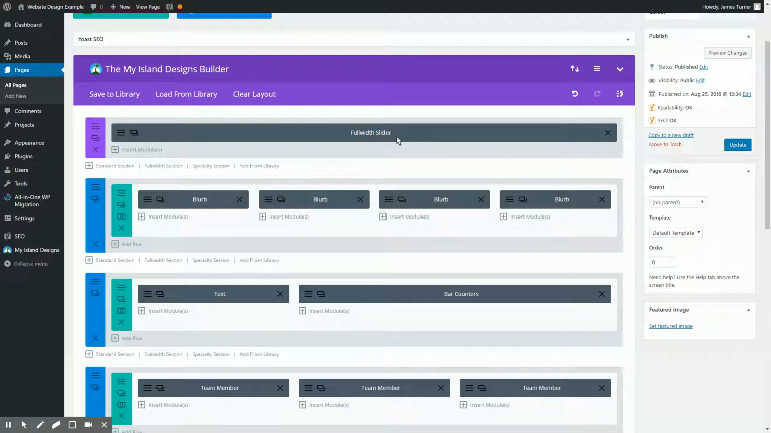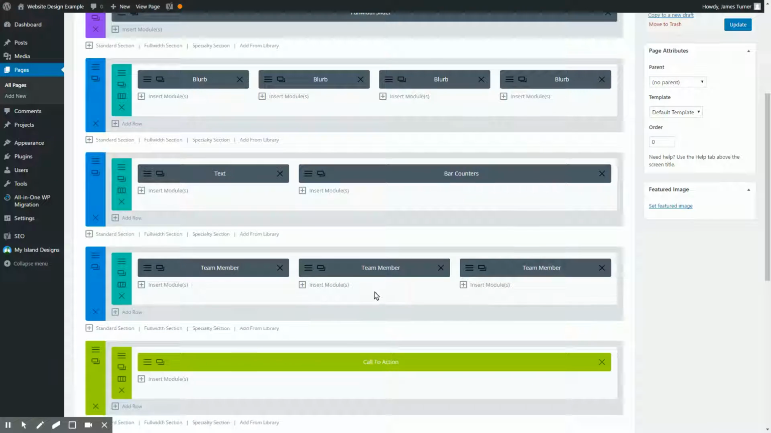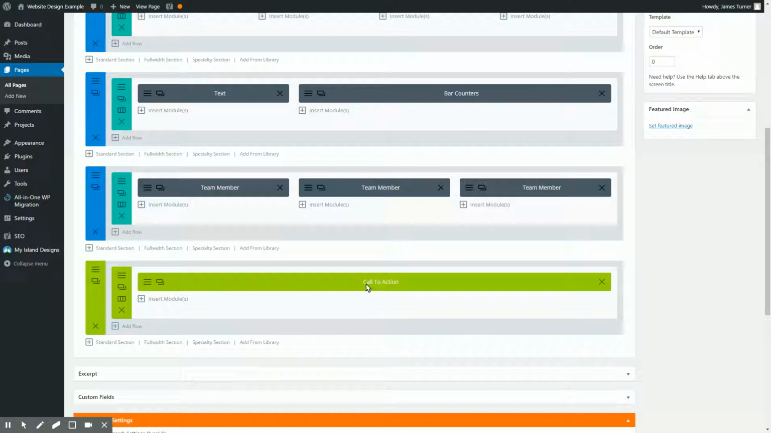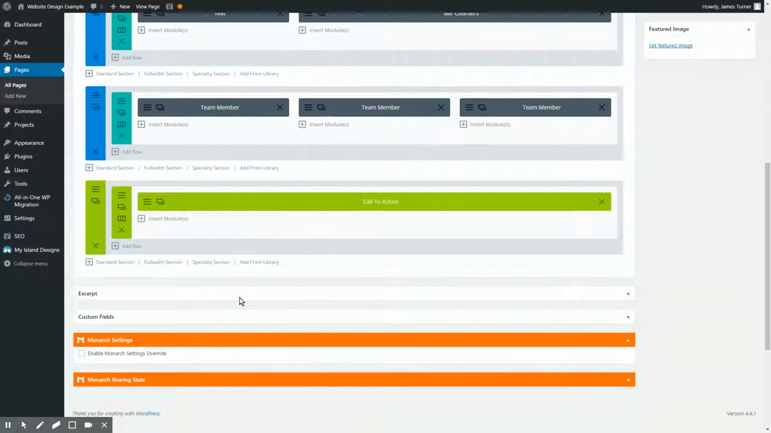Here we have blurb modules. At the top, there's a slider. We have a text module, bar counters. There are team member modules. Here's a call to action module. You'll notice that the call to action is green. That signifies a global element.